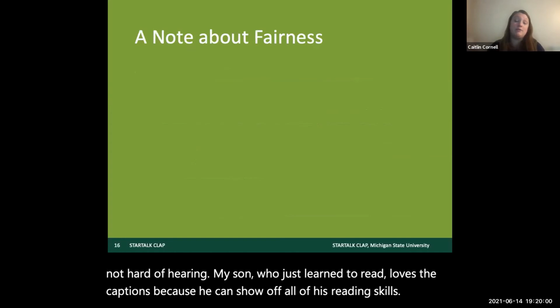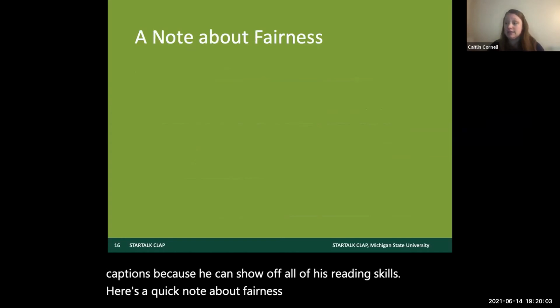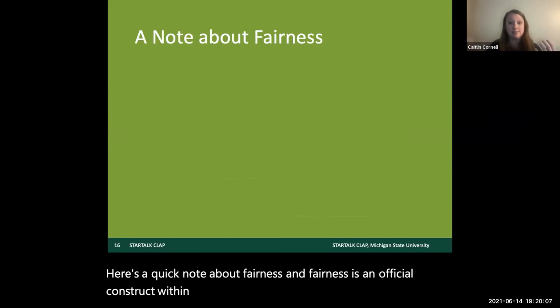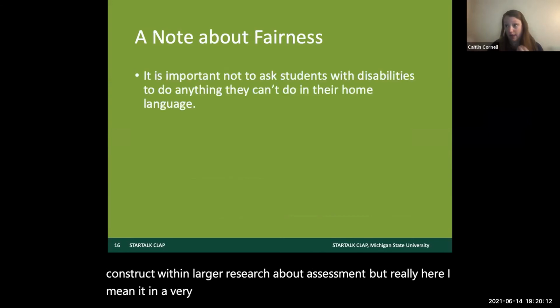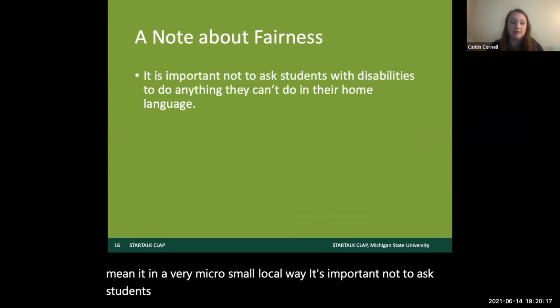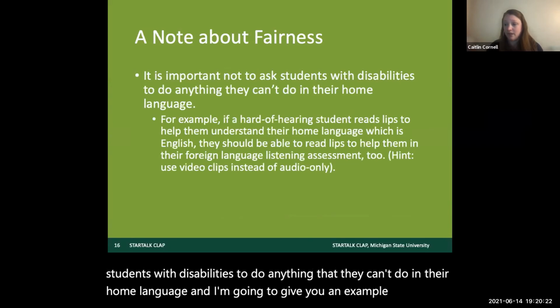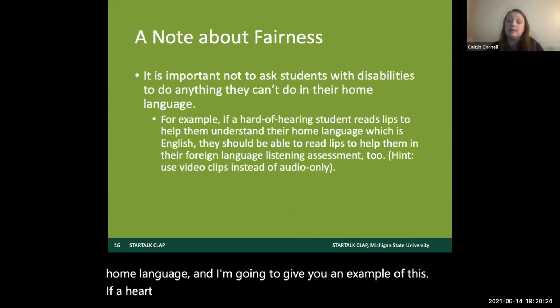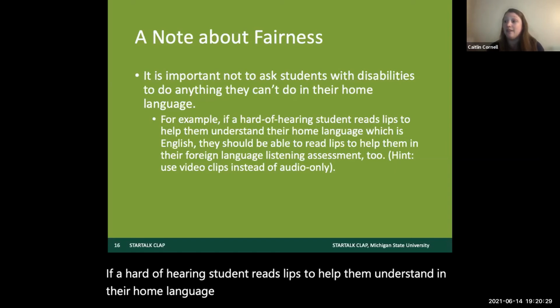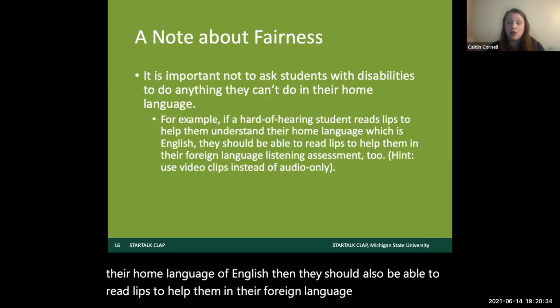Here's a quick note about fairness. Fairness is an official construct within larger research about assessment, but really here I mean it in a very micro, small, local way. It's important not to ask students with disabilities to do anything that they can't do in their home language. I'm going to give you an example of this. If a hard of hearing student reads lips to help them understand in their home language of English, then they should also be able to read lips to help them in their foreign language listening assessment also.